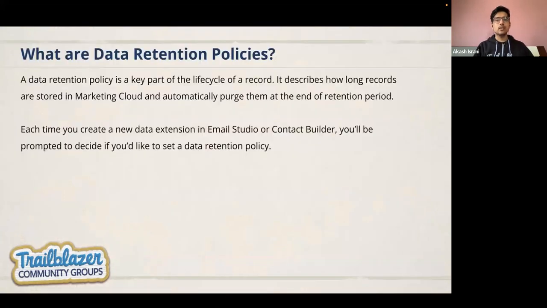Okay. So first, what are retention policies? A data retention policy is a key part in the lifecycle of a record. What it means is it will tell you how long the records can be stored within Marketing Cloud. And once that retention period has been reached, it will delete all those records depending on the settings that you specify within that data retention policy.